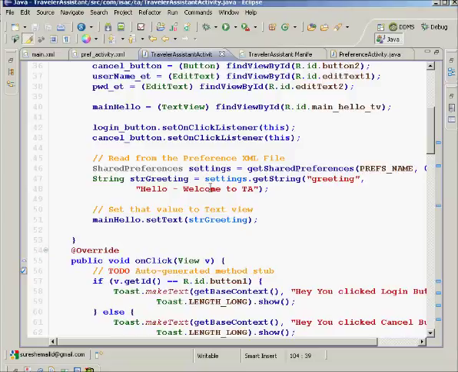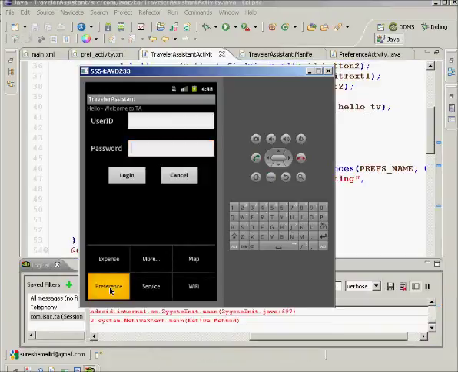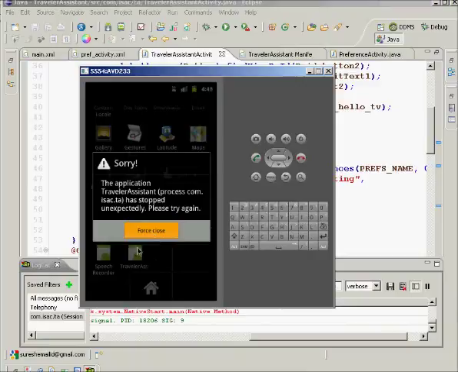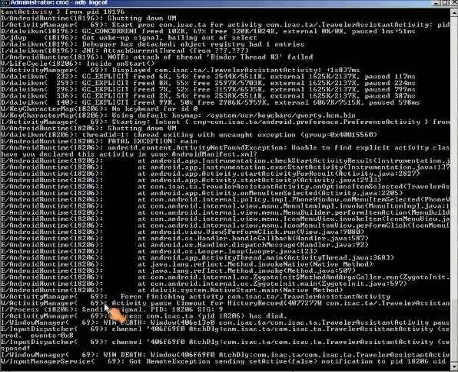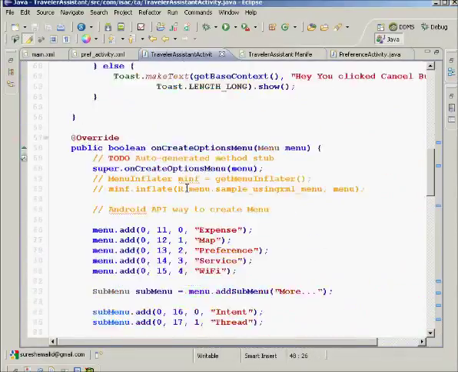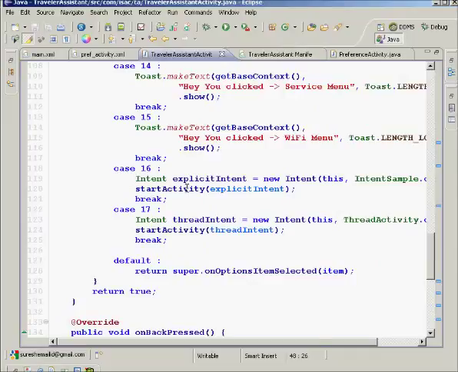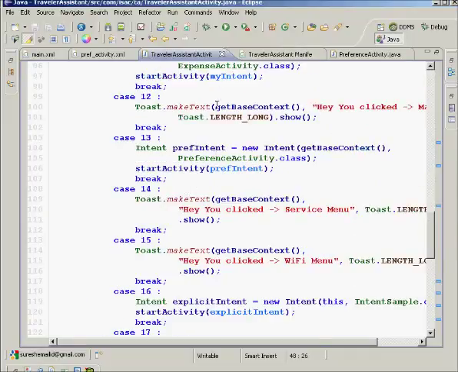So let us go ahead and set the preference. For that we'll click the menu, click preference. Force close, there is some error. Let me see what the error is. It says that you have not declared this file in preference activity in the AndroidManifest.xml file, but I think I did it. Let me just check. It is saying that the preference activity file has not been declared.